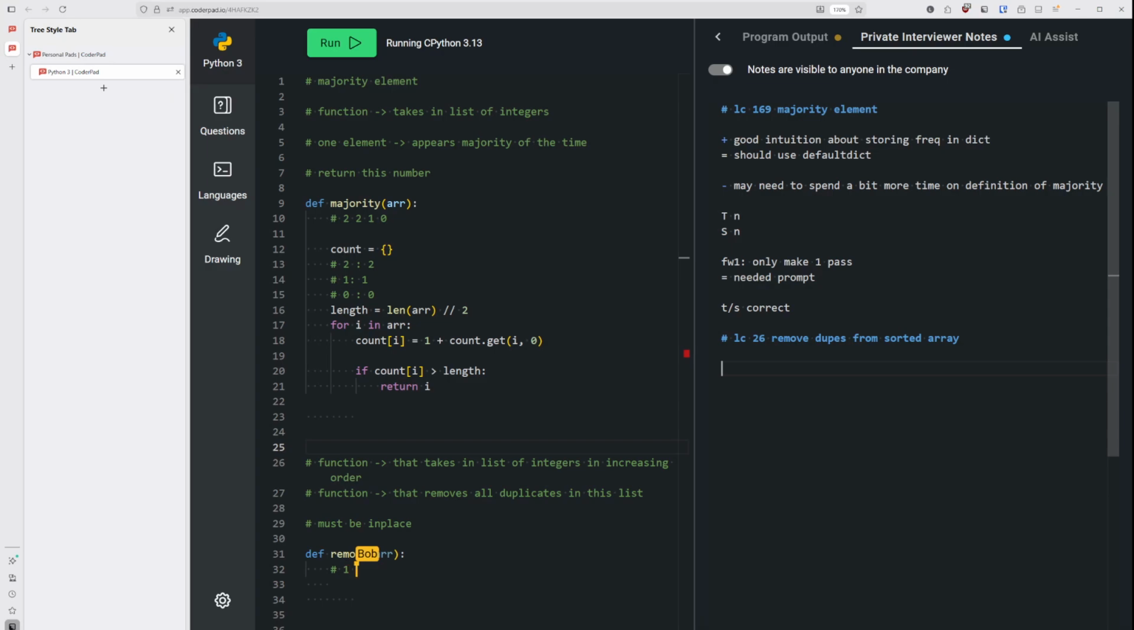So let's first draw this out. In order to remove the duplicates from this list, I'd say have a pointer here. You could have a left pointer, and then we could also have another pointer. This list is sorted, right? Yes, the list is supposed to be sorted. So like one, two, three, four.